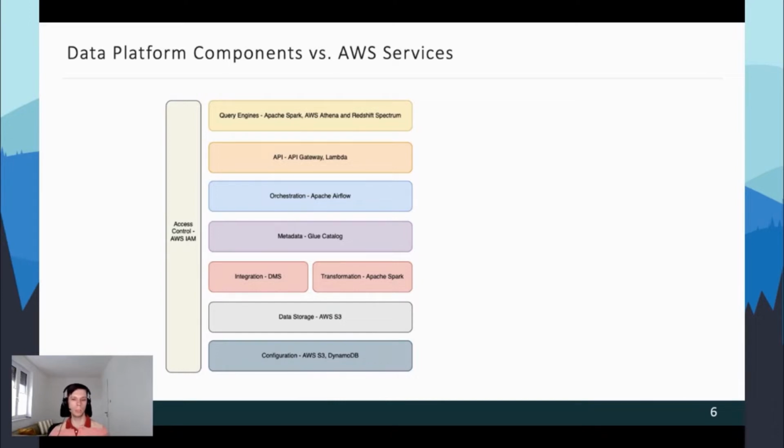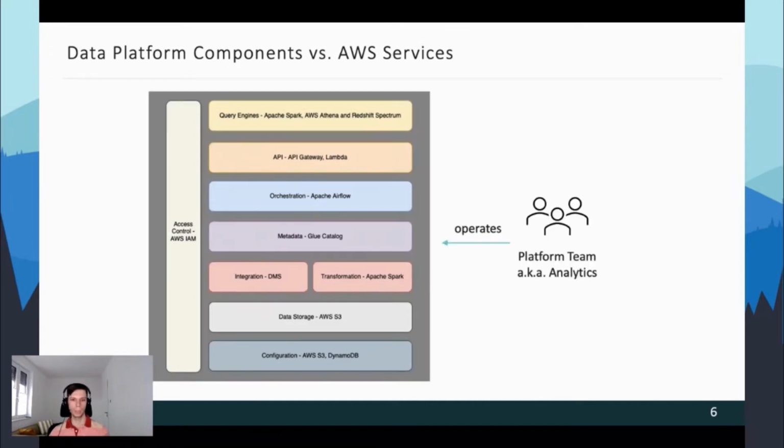Classic storage for the data lakes is Amazon S3. For configuration, we also use S3 objects or files, and some configurations are also kept in DynamoDB. And across all layers, across all these components, we use Amazon IAM, and everything is controlled by IAM roles and policies.